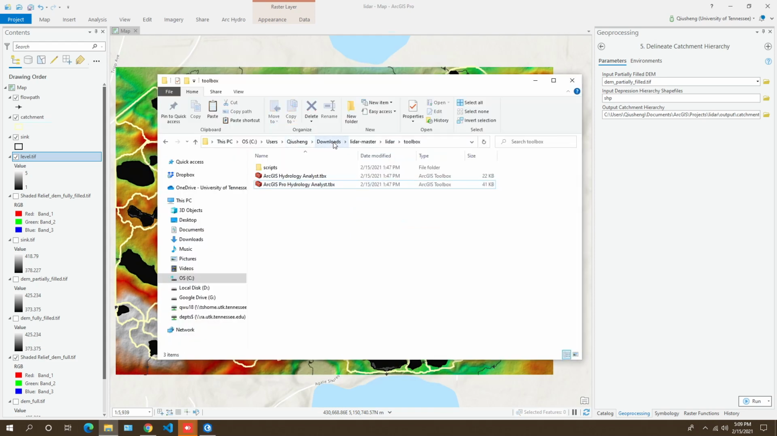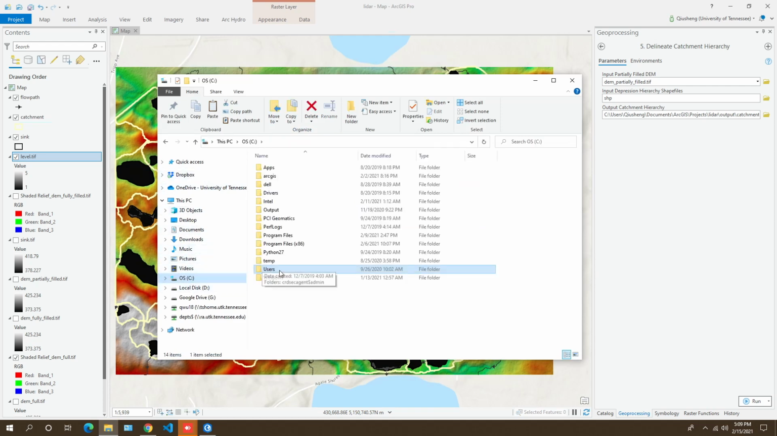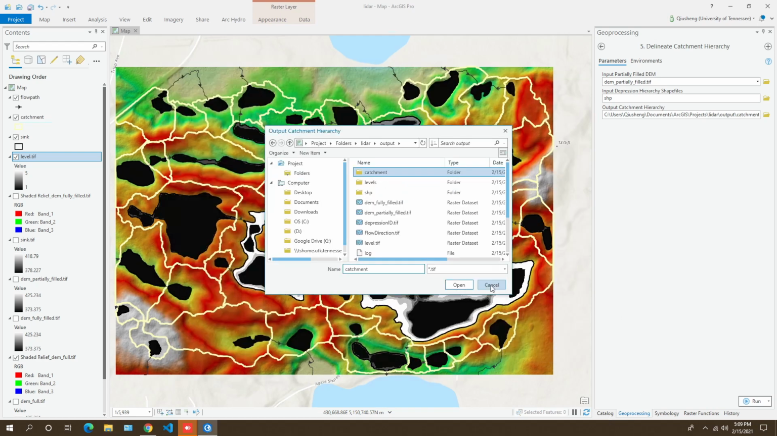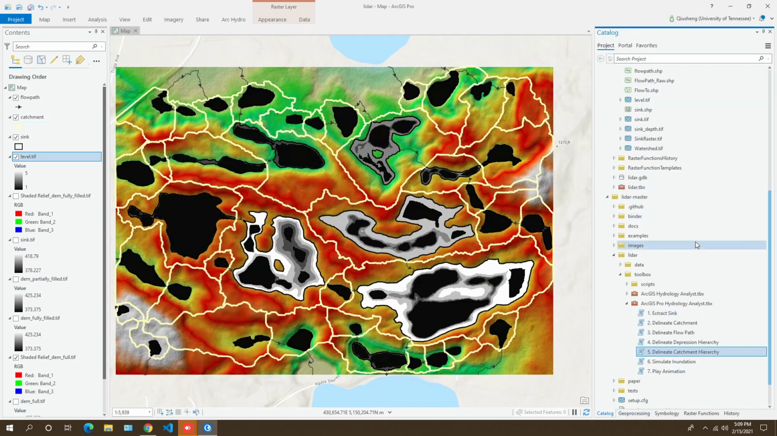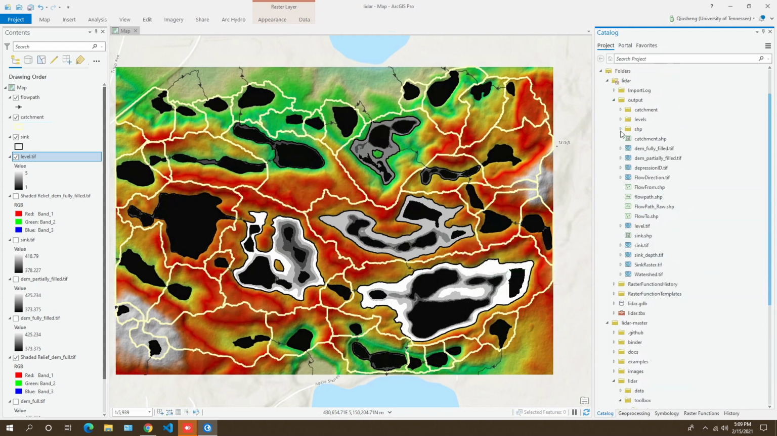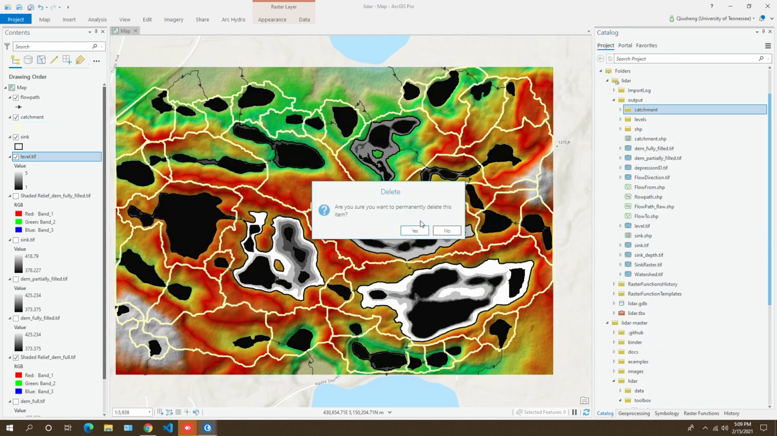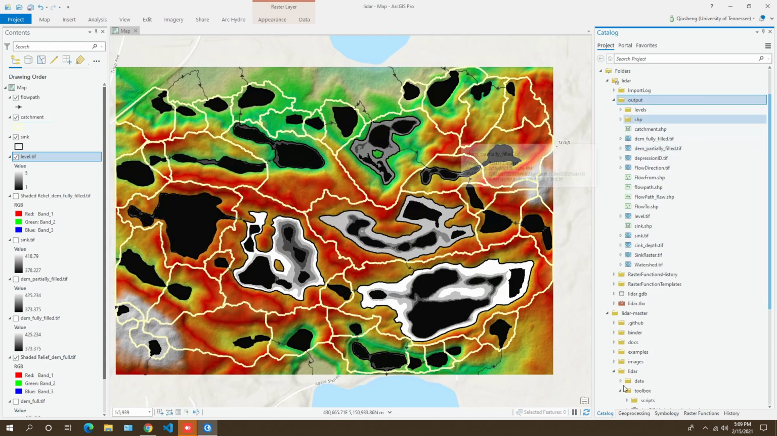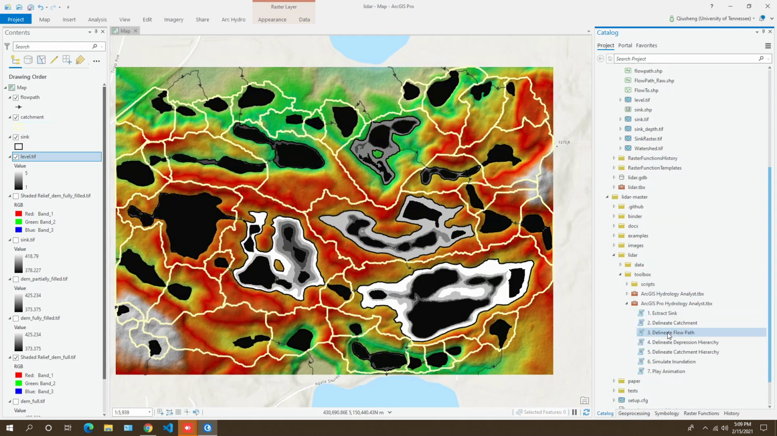Under here, user, where is this? One second. Later we're going to create a catchment hierarchy, so right now we don't need this one. I'm just going to delete this one here. We probably need to refresh. It's gone. Then we can come back to the toolbox.